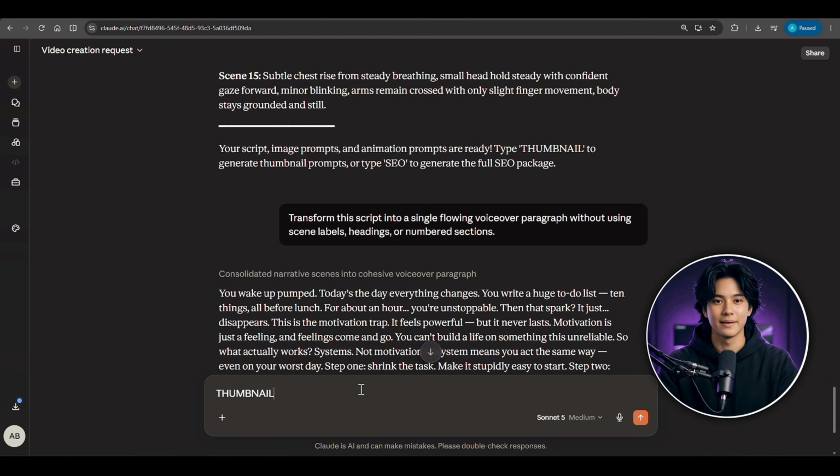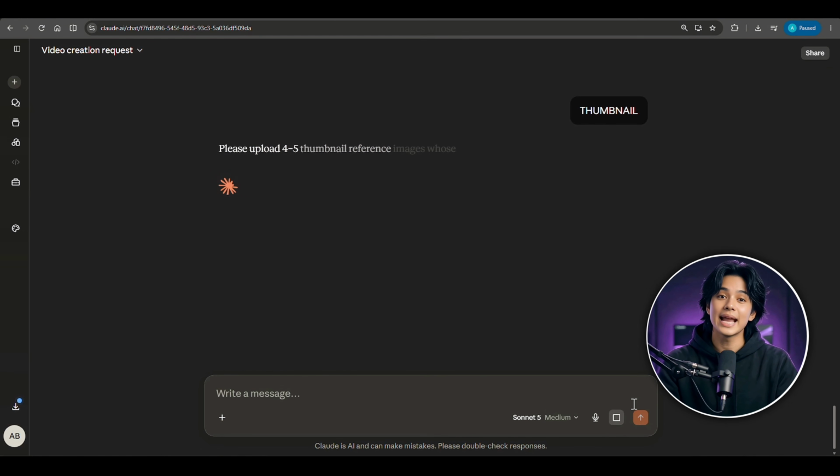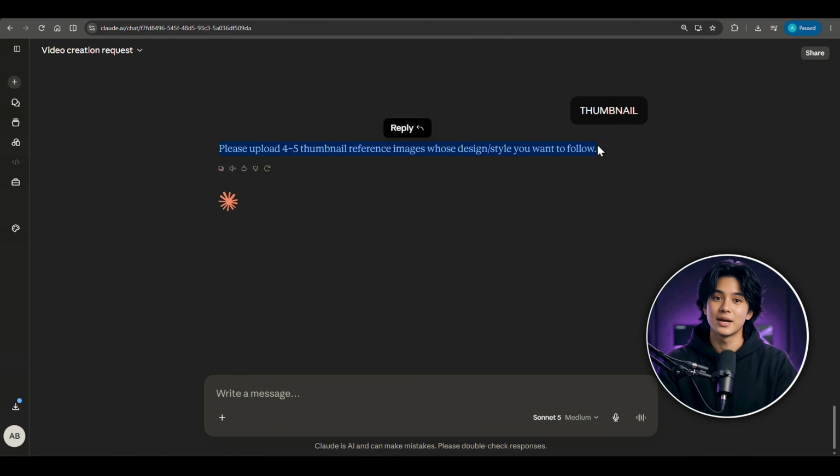If you're creating long-form Stickman animation videos, having a great thumbnail and properly optimized SEO can make a huge difference in your video's performance. So, head back to Claude AI. In the chat box, simply type thumbnail and click send. Claude will then ask you to upload 4 to 5 reference thumbnails.